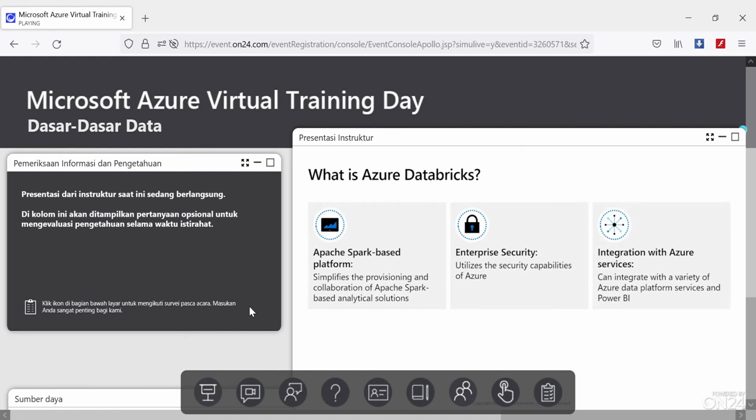Now, Azure Databricks also supports structured stream processing. So Databricks can be used to perform computations incrementally. So as your continuous stream of data arrives, we can continuously update results from the continuous stream of data.